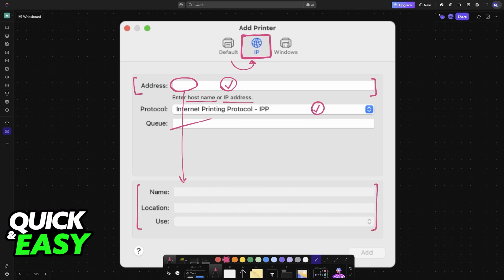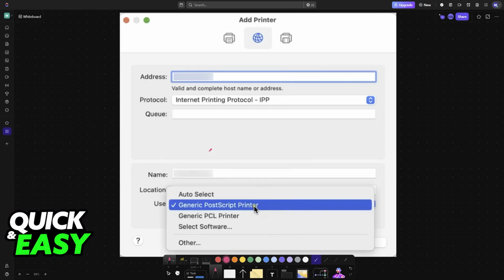So after you input the address, all of the information is going to appear at the bottom. So you input the address like this, it will be reflected here. You can change the name if you prefer, so this is customizable. And when you choose the use option, you can now select which drivers they are going to use. You can leave it on auto select and see if it works, or specify one by going to select software.